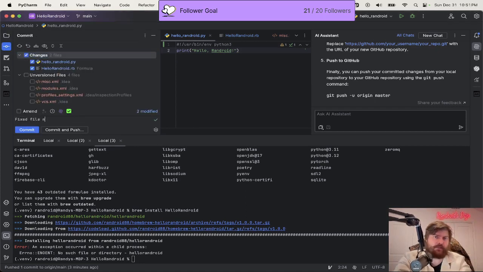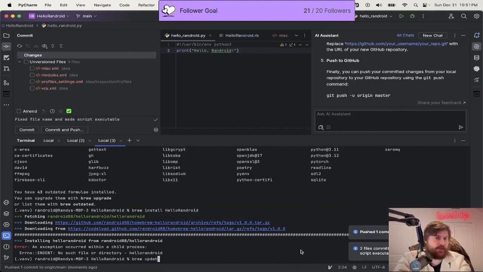Fixed file name. Made scripts executable. How's that not next? Okay. Push. Brew update. Brew.